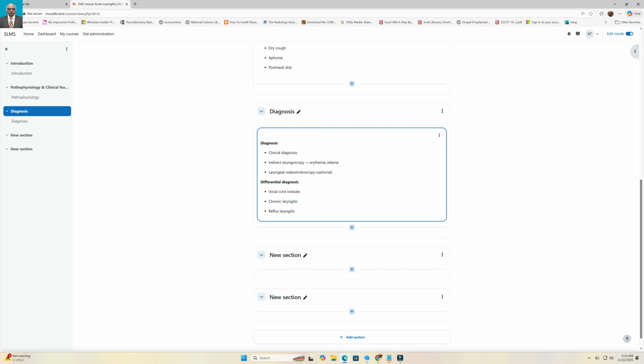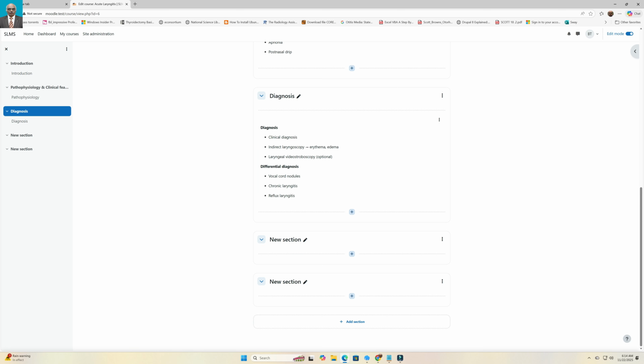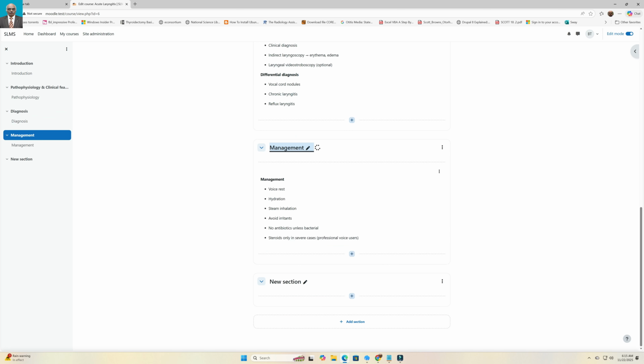Entire topic can be divided into different sections. So this is what I've added another section called diagnosis, and I'm going to add another section called management, and these things can be clearly added. Now I want to add an interactive quiz also under this course. Let us see how to.